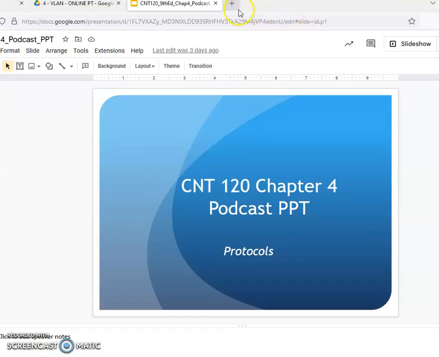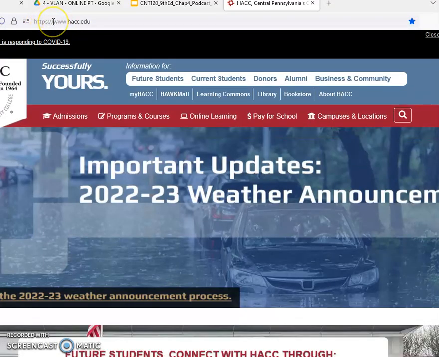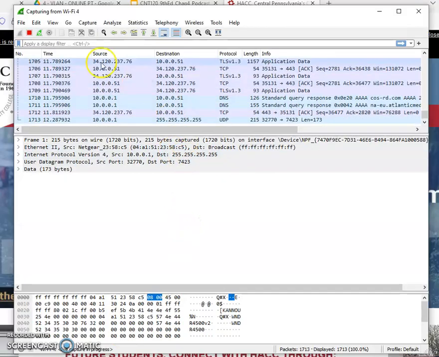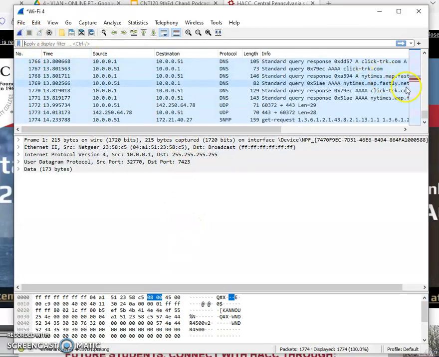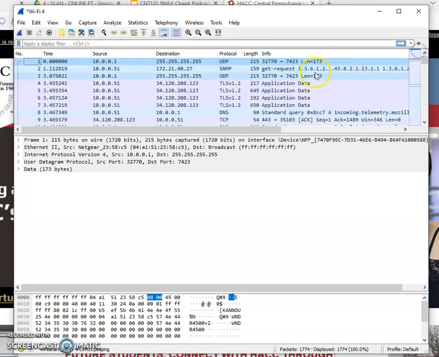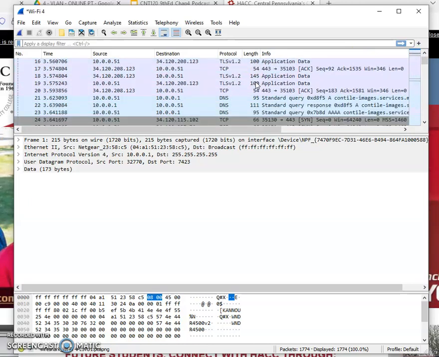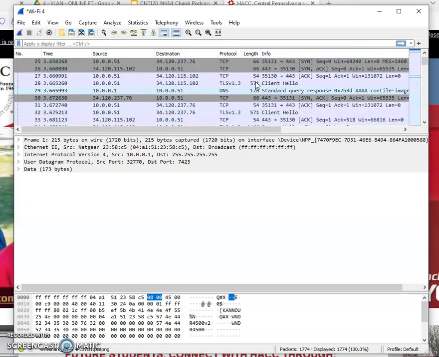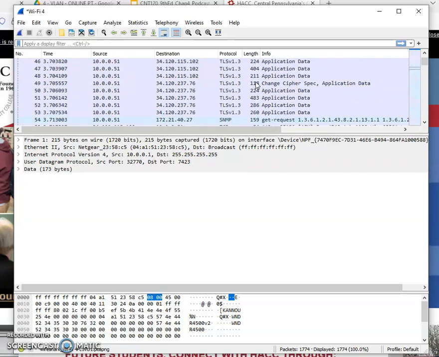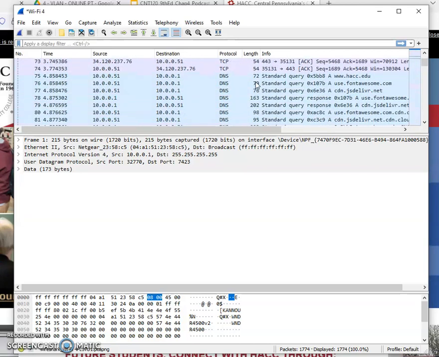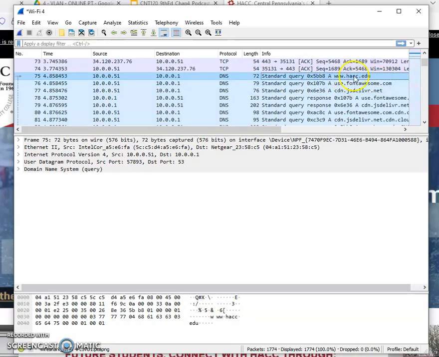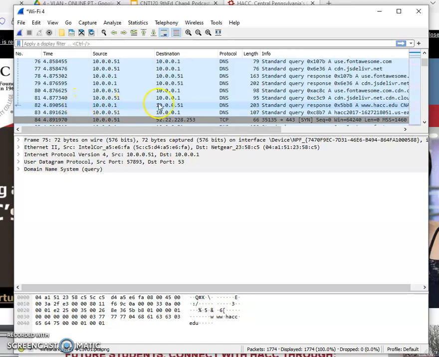Let's open up a page here, and I believe the hack homepage is HTTPS. Yeah, it is right there, HTTPS. So let's see if we can see that web page loading and see some of that traffic. I'm going to stop that. We're going to go up near the beginning. We do see some application data there, but let me see if we see any DNS. Yeah, here we go. Here's the query for www.hack.edu, and the response to that is down here around 84.